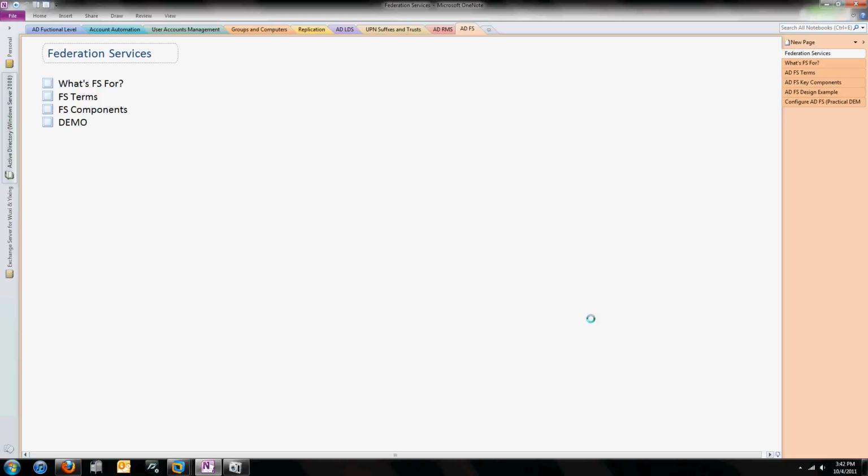Actually, we can call it not just Federation Services, but Active Directory Federation Services. I don't know why, but Microsoft likes to make a big name so that it feels a little bit more interesting, something like that. I call it AD FS, Federation Services. It is the same thing.